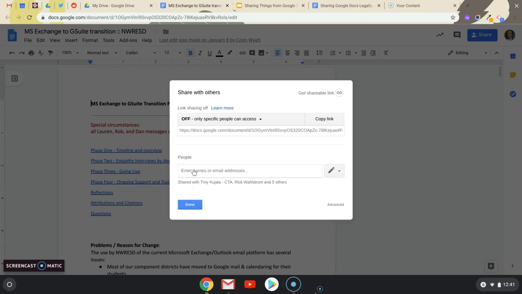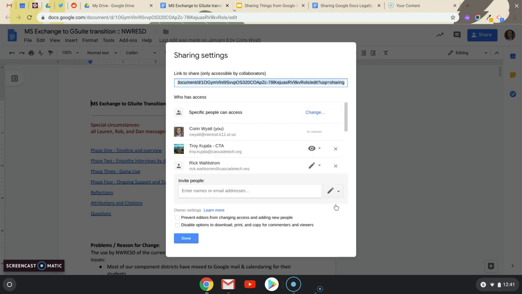So this is the most secure way. And then you can further that security by just entering the names of the people that need access to the document or the information in the document. And then you can restrict here again. Those are the settings I just went over.